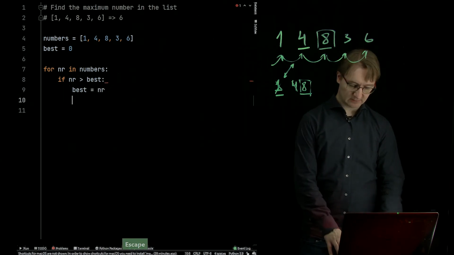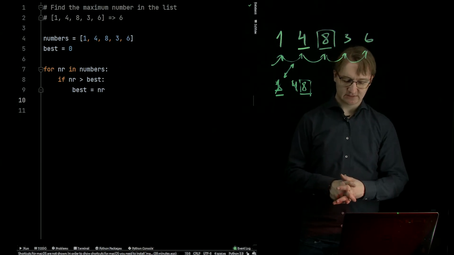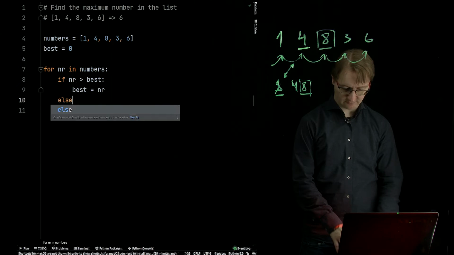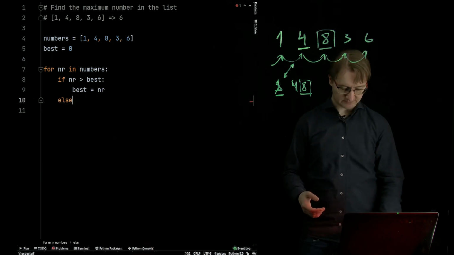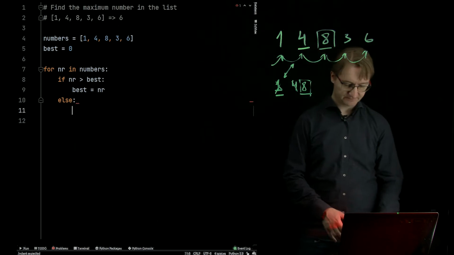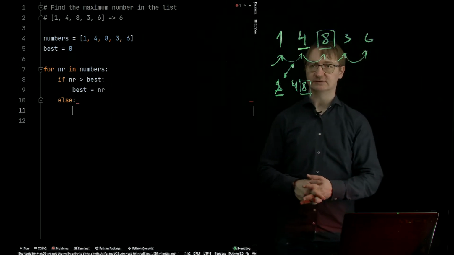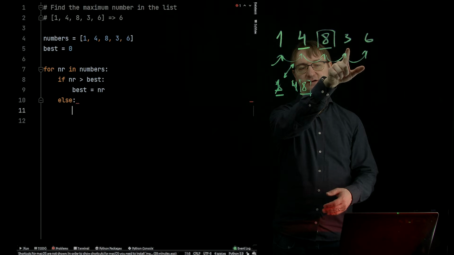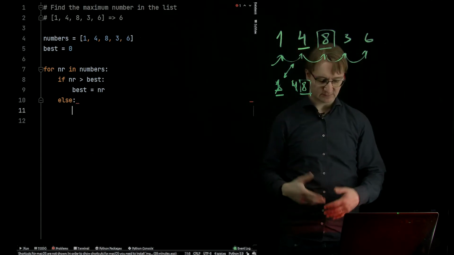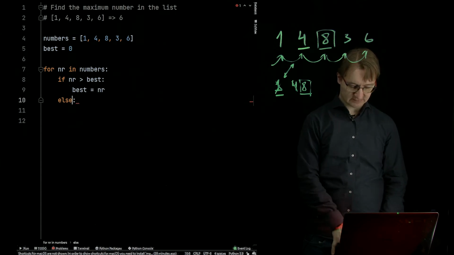Now the thing with conditionals is that you don't have to write the else part. You often want to write it, but in this case there's nothing to write in this else part. What happens if it's not higher? For example, in this case here, I get 3 and I have 8. So what to do in this case? Basically nothing. And in this case there's no point in writing this else part.